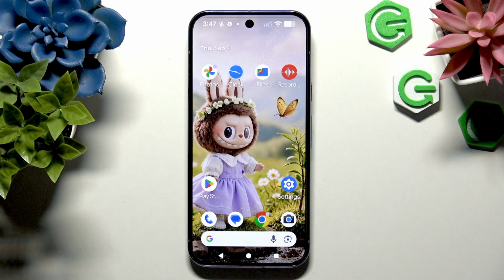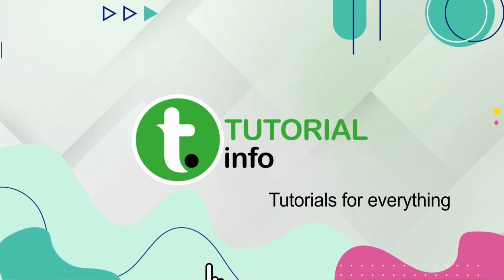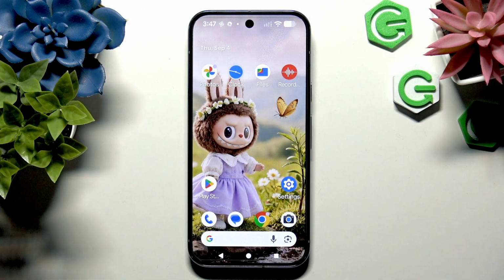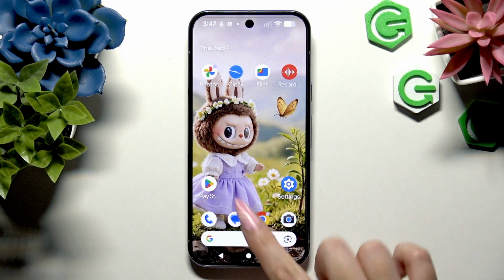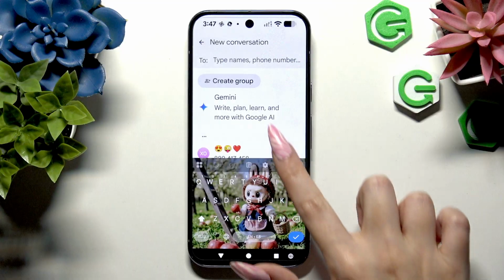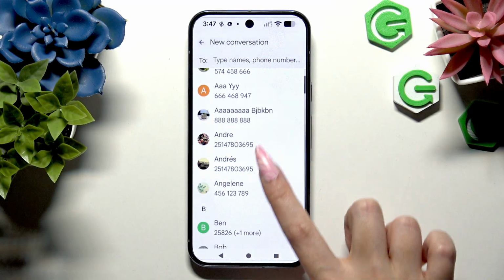In front of me is Google Pixel 10 Pro, and today I would like to show you how you can add audio or video file to text message. Begin by launching messages and selecting or creating a chat.